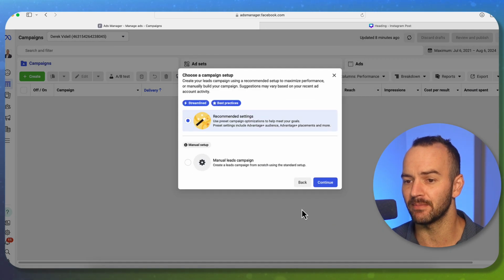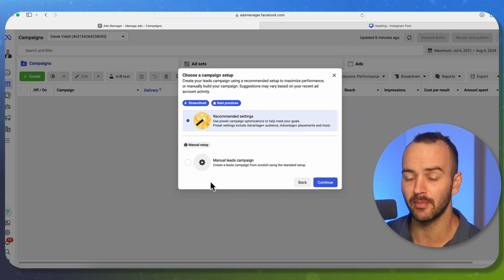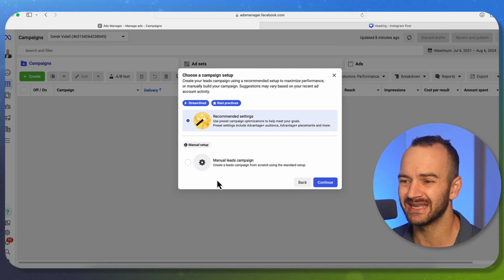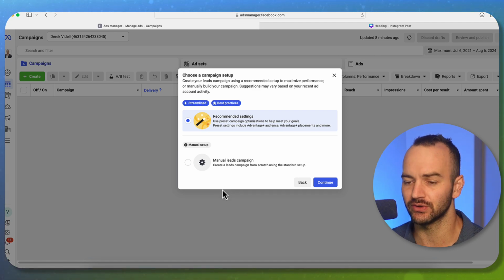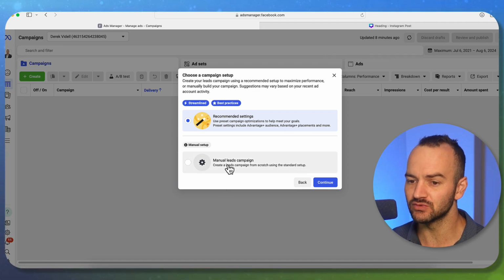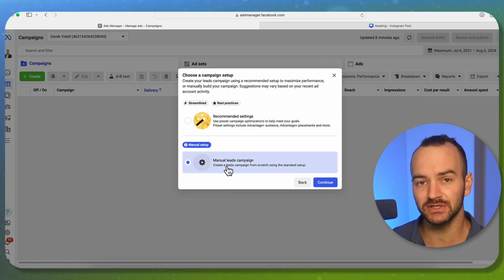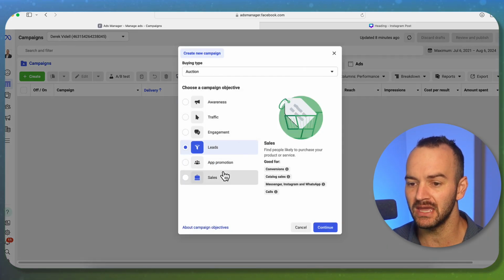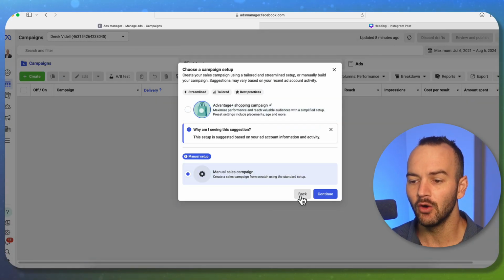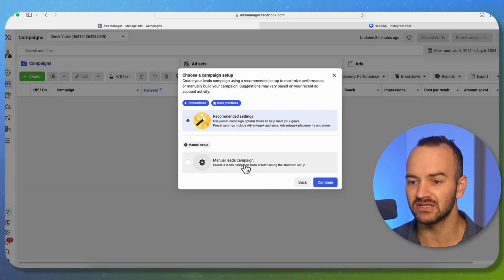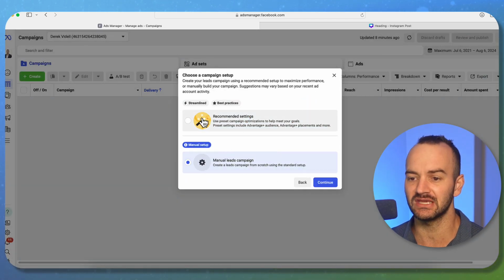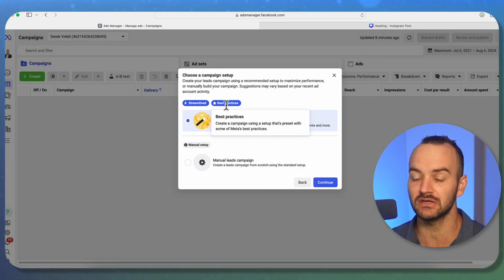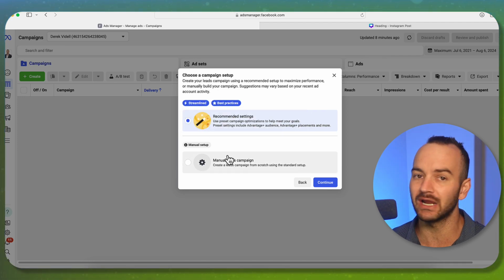I'm going to be setting up the basis of a newer ad campaign that I'm about to run, just so we can actually go through an example here, which is going to be a leads campaign. Here is where you're always 100% of the time going to choose manual leads campaign or manual sales campaign. Whatever you're doing is going to be this bottom one. This is that first thing that they're going to make it seem like, oh, it's a good idea, right? Not a good idea at all.